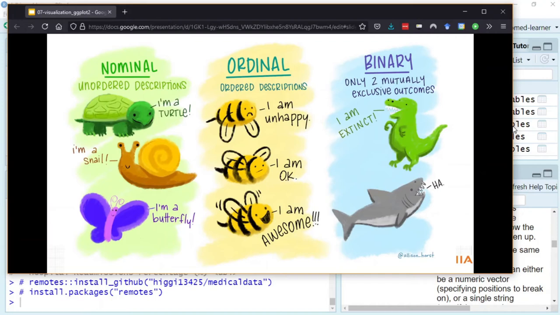So there is a difference between nominal things. These are unordered descriptions. You can think of it as there is no order for gender. So if you have a gender column, it is nominal data. There are ordinal things. If you're working on Likert scales, 1 to 7 has a particular order to it, so you have to treat that a little bit differently.